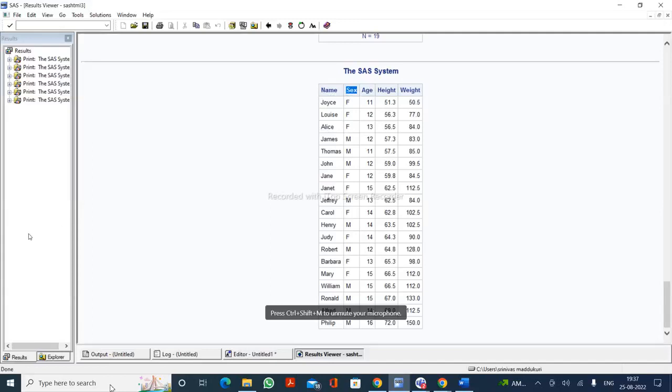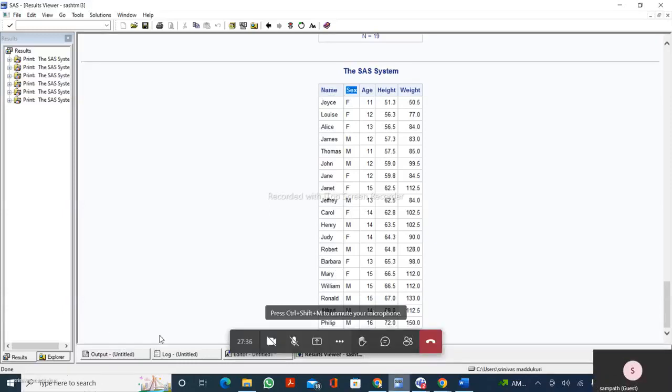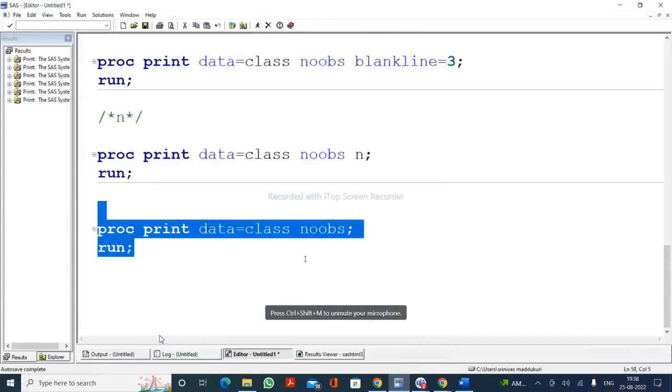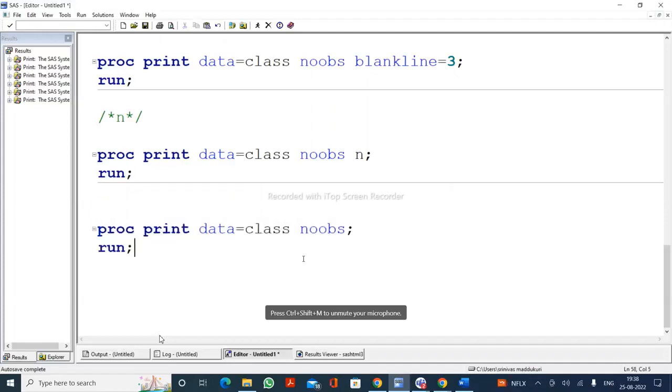Label statement. Where should we write the label statement? Data after data set. You want to write in the data step? No, before run only. If you want to give a descriptor name or a label, we should write the label statement. Of course, you can write the label statement both in the data step and the proc step.